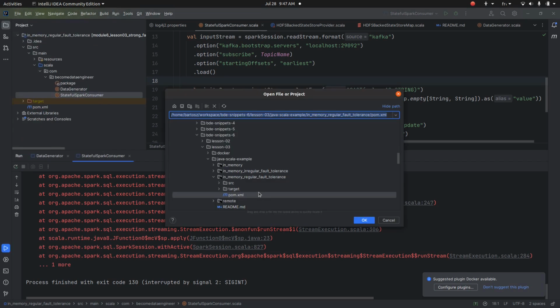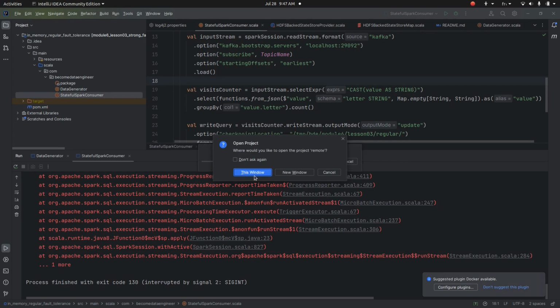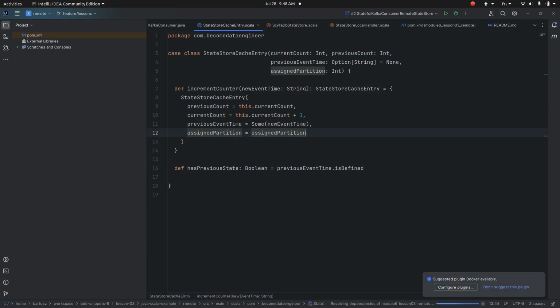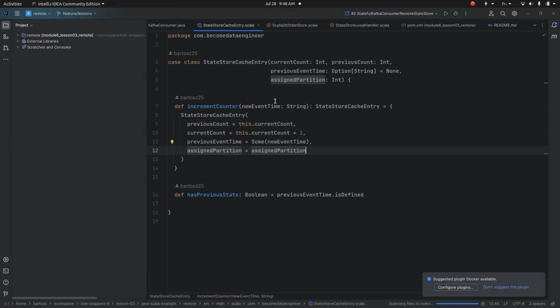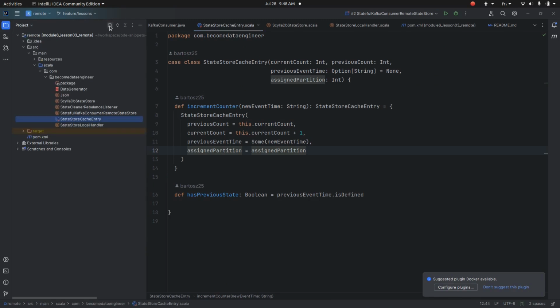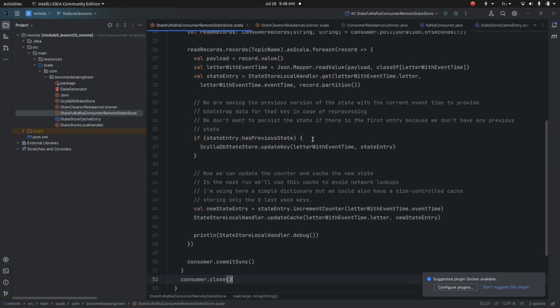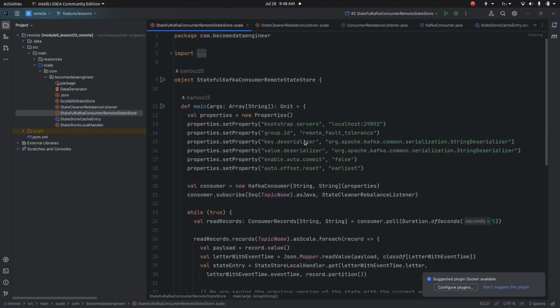So I will show you now the remote state store that will use ScyllaDB. Here the logic is a little bit more complex because we had to implement it on our own, and we have to implement both in-memory, so fast access, and fault tolerance. Fault tolerance that is provided natively by the primary state store storage, which is ScyllaDB in our case. And again, we have here an Apache Kafka consumer with a different group ID because I would like to show you that in that case it can distribute.